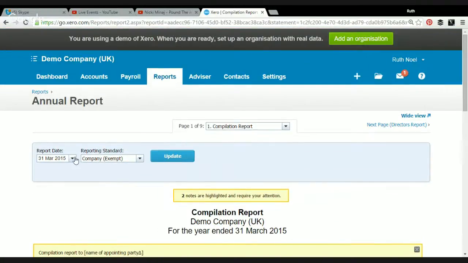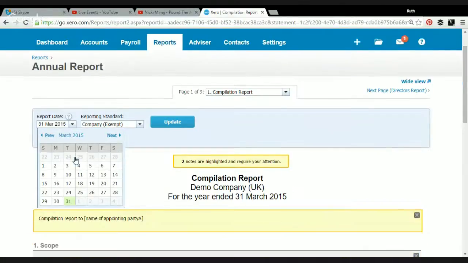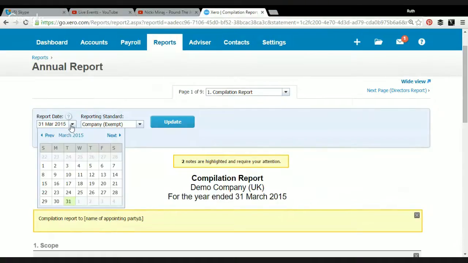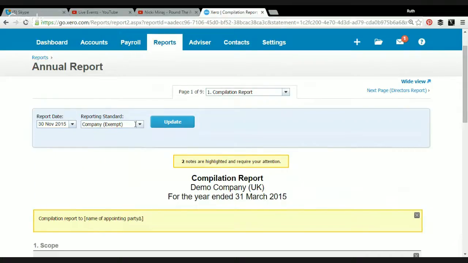And then you need to verify the year end and the report date. So just for example, say that you're working on a company and their year end is November. Sometimes Xero would bring this up automatically, but you definitely need to double check. Say we're working with a company and the year end was November 2015. We're going to go forward on the calendar and select the very last day of November 2015. This is all fine. Company exempt, that's perfectly in order.